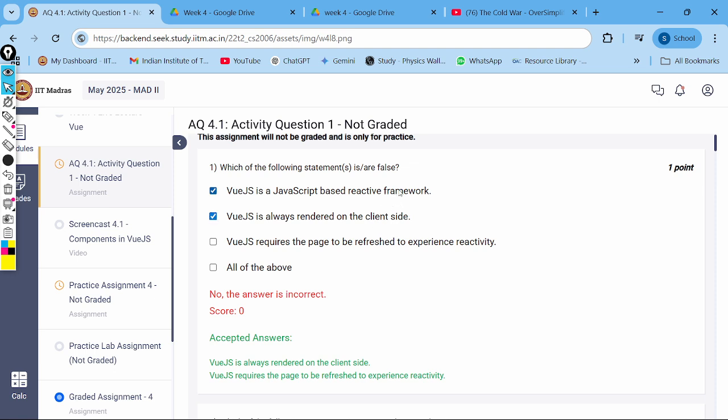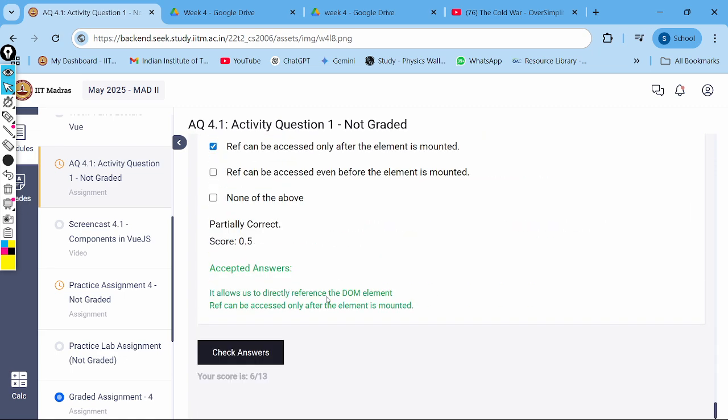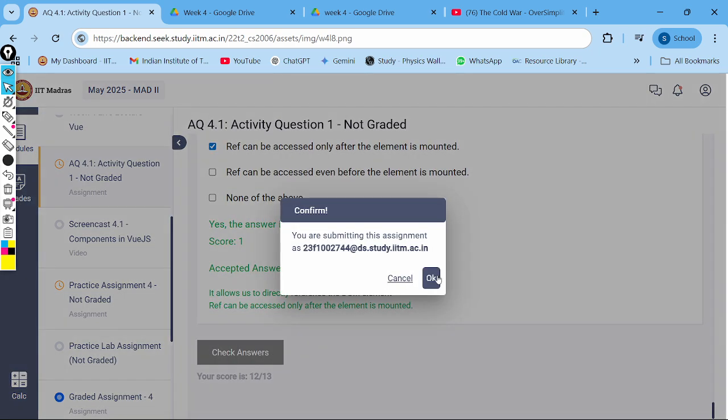Vue.js is always rendered on the client side. Since I'm the client, it will be rendered on the client side, and Vue.js requires the page to be refreshed to experience reactivity. Okay, I'll remember that. 12 out of 13.